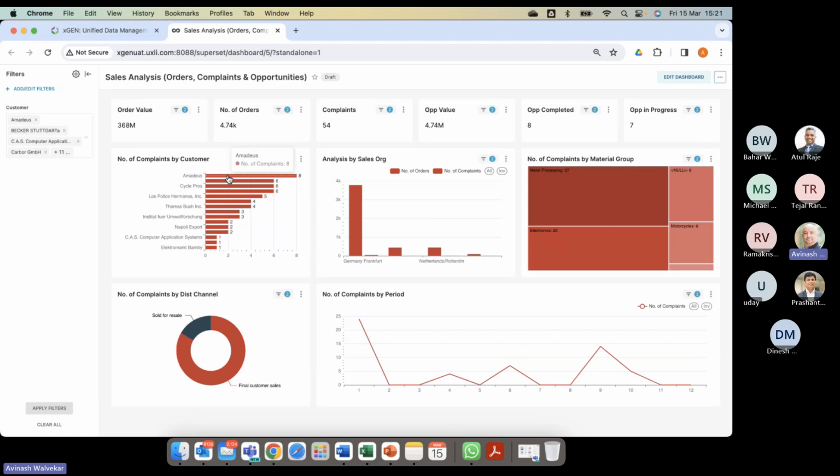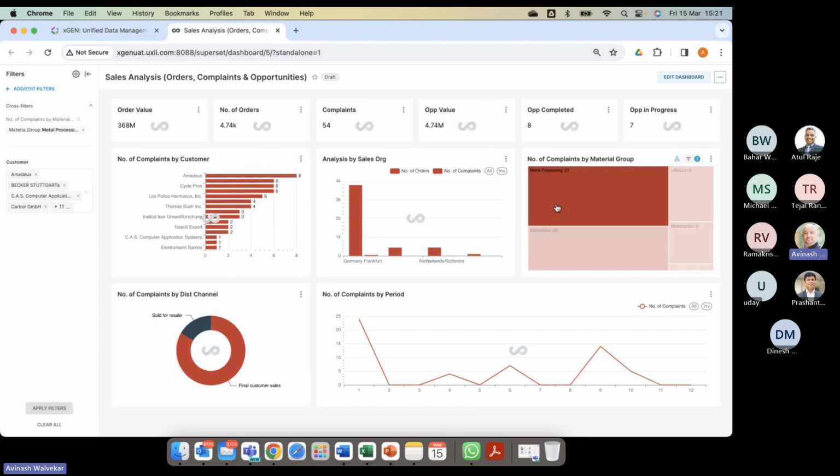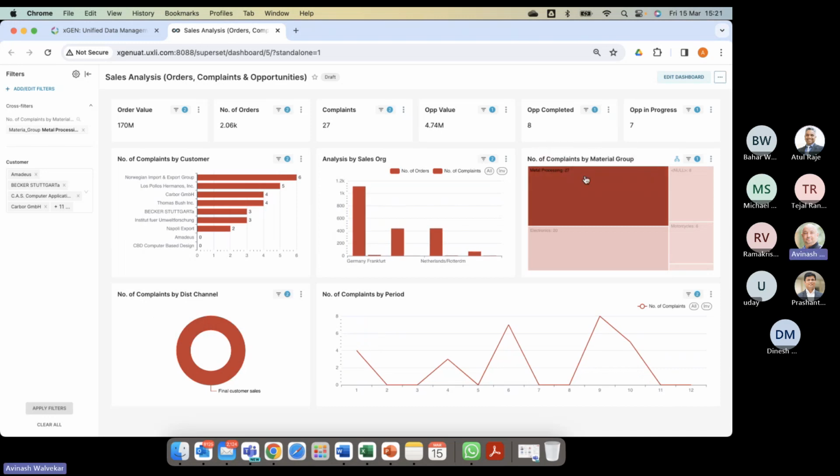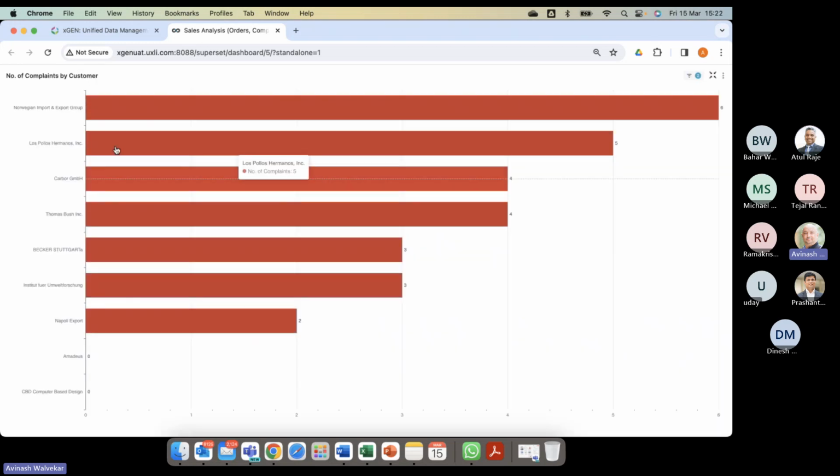All sorts of capabilities are also available. If I click on anything, it can change the entire content according to what I have selected. I can look at my number of complaints by material group, and it then tells me how my complaints have moved over a particular period, by distribution channel or by sales organizations and so on. So it allows you a full-fledged drag and drop function. It also allows you, for example, to focus on a particular dashlet, so you can look at it in full view. But additionally, it also allows you one more capability.